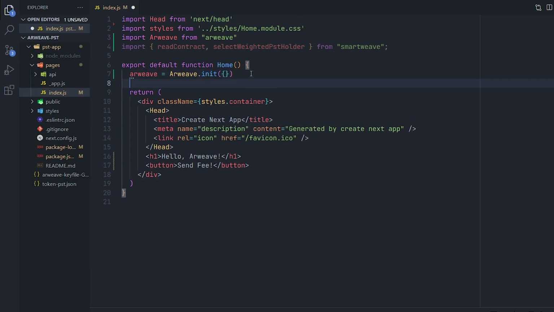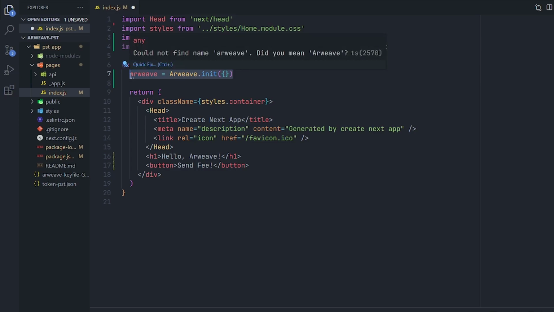And the reason I'm doing this is because if you just leave it empty like this, Arweave will automatically connect you to a web gateway or a web node. So there isn't actually anything you need to do. This is us connected to Arweave just here in this one line of code.